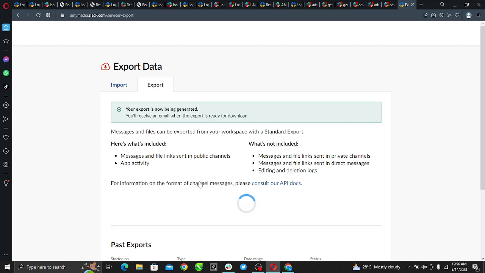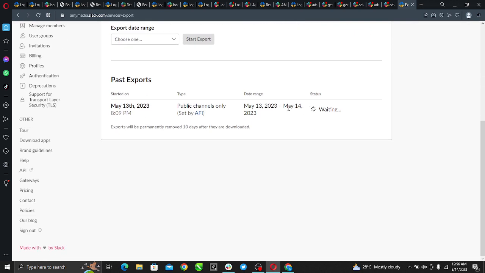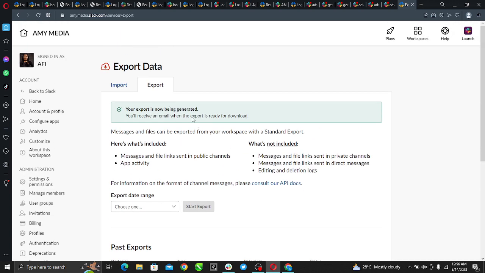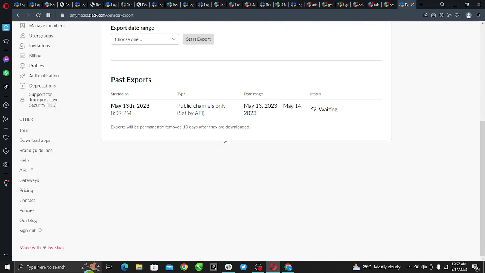Then they say your export is now being generated. All right, so this is it. They're creating my status for me. They say you'll receive an email when the export is ready for download. Let's just hold up while this changes, so it's still going on. Don't forget that exports will be permanently removed 10 days after they are downloaded.